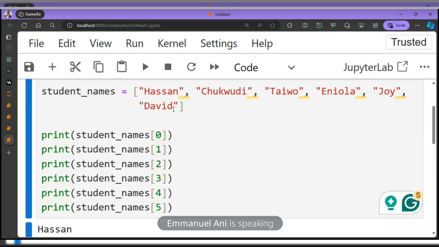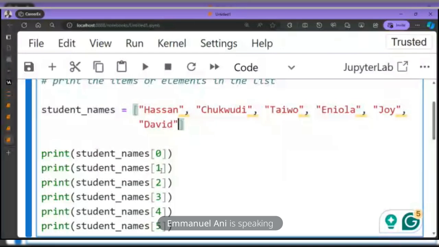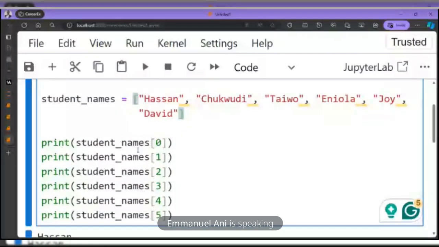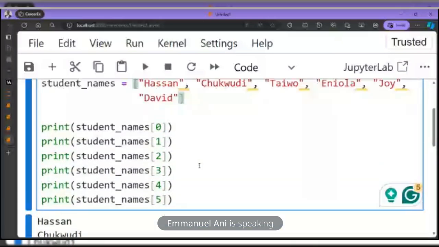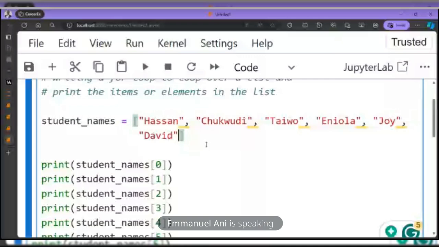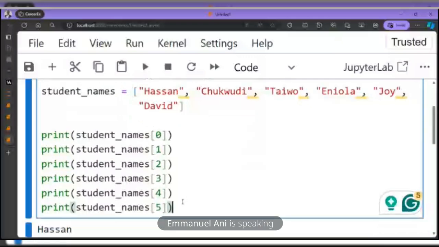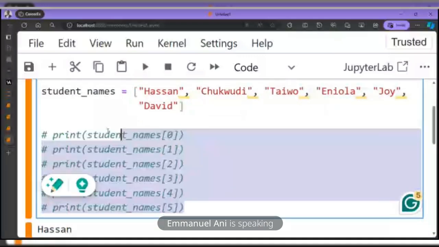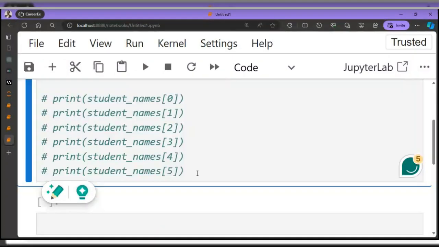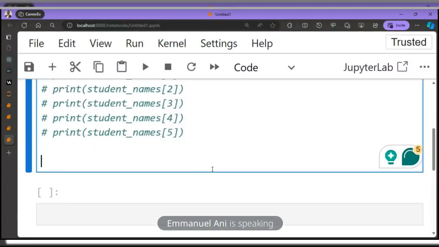Okay, what if we have, let's say, 50 names in this list now? You would want to start doing 0, 1, 2, 3, up to 49. That is going to be a very long process. So a very, very efficient way of doing it is using a for loop. So what does a for loop do in this case? Let me comment this out. A for loop would go over each of the items in that list and perform an action. And the action you want to perform here is printing the name.